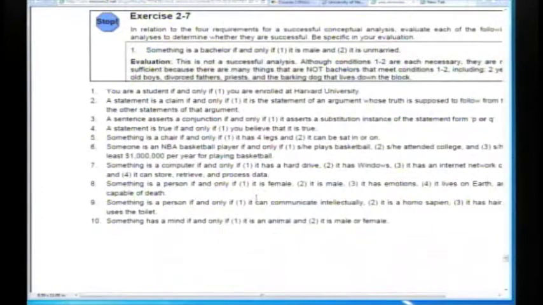What about number 1? You are a student if and only if you are enrolled at Harvard University. First, what kind of condition is being asserted here? What type of statement is being asserted here at number 1? Conditional. No. Why isn't it a conditional? It's a general statement. Why is it not a general statement either? But "you" is specific. Yes, "you" is referring to you, right? So go back to my question, what kind of statement is being asserted in number 1? Yes, it's a biconditional statement.